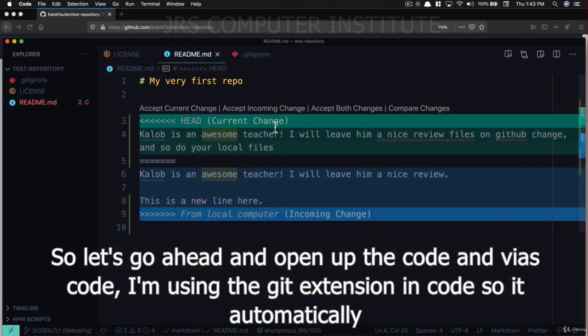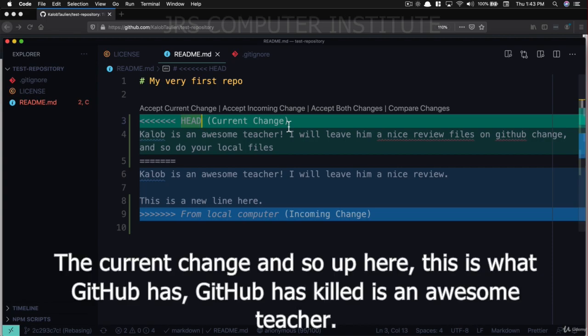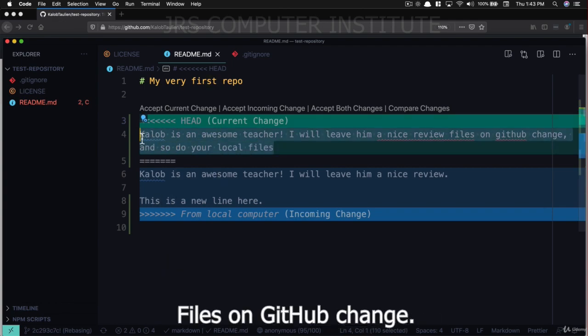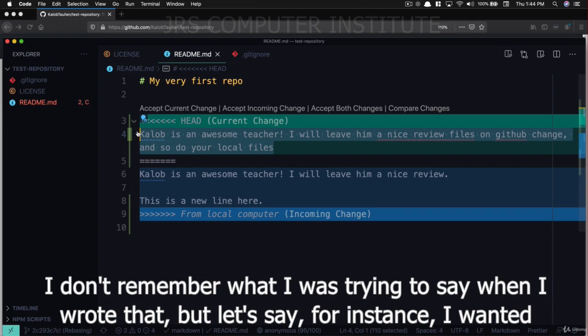And in VS Code, I'm using the Git extension, so it automatically shows me what is coming in and what is the current change. And so up here, this is what GitHub has. GitHub has Caleb is an awesome teacher. I will leave him a nice review. Files on GitHub change, so do your local files. I don't remember what I was trying to say when I wrote that.